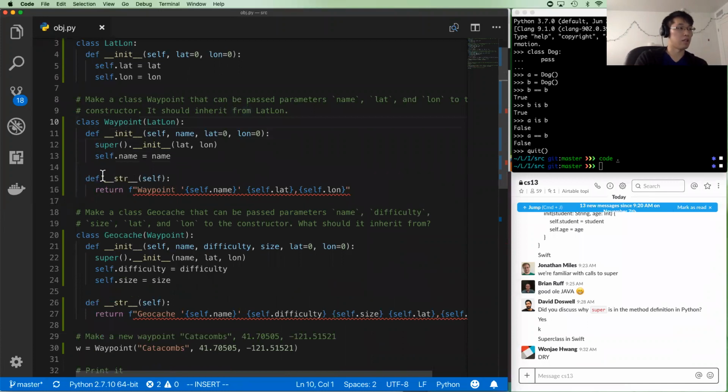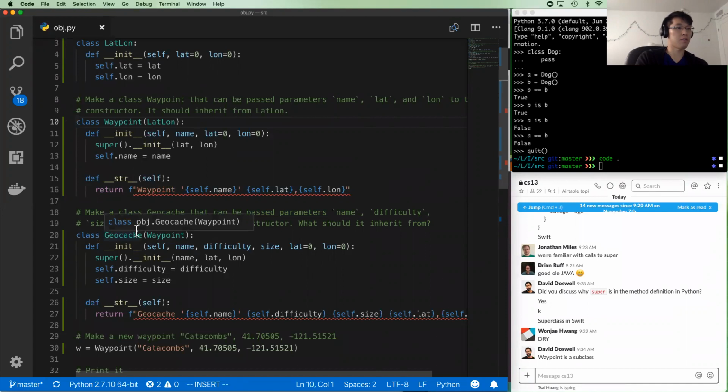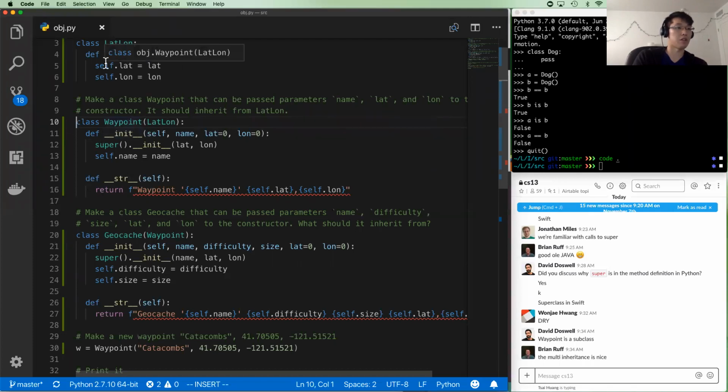And then of course the inheritance is one way direction. I don't think there's any way for lat-lon to leverage any of the methods that waypoint adds on top. So it's kind of going back to that idea of the one-way data flow that we're used to from React. Geocache, which inherits from waypoint, and then that inherits from lat-lon, has the most functionality, in the sense that it has all the functionality of waypoint, it has all the functionality of lat-lon, and then adds its own stuff on top.